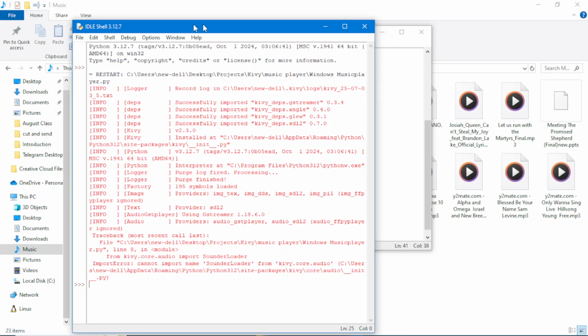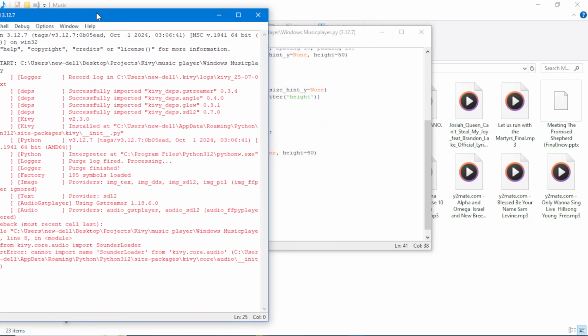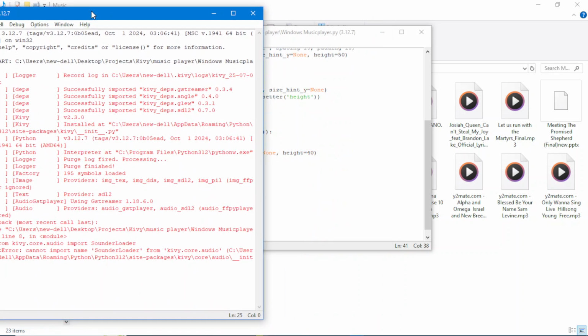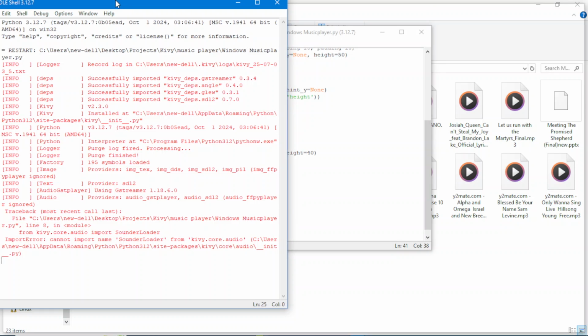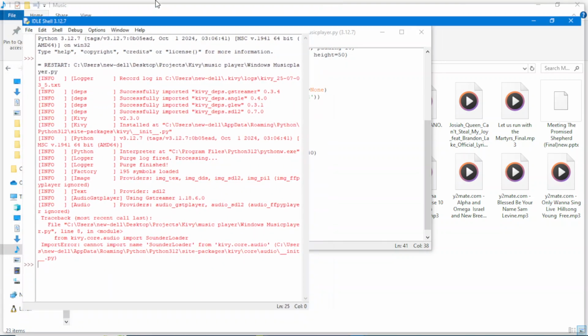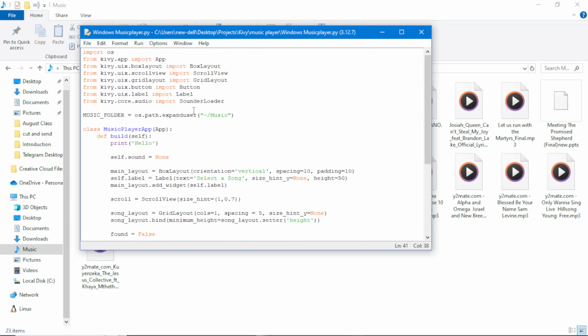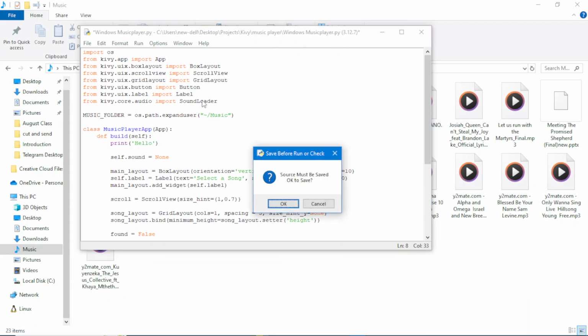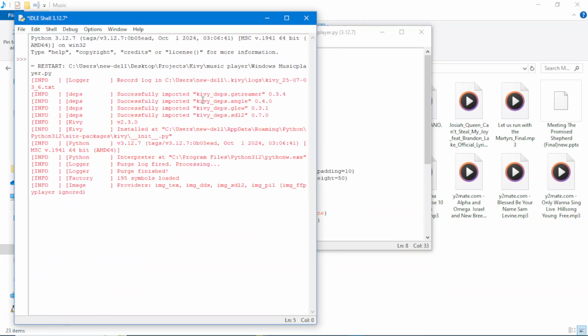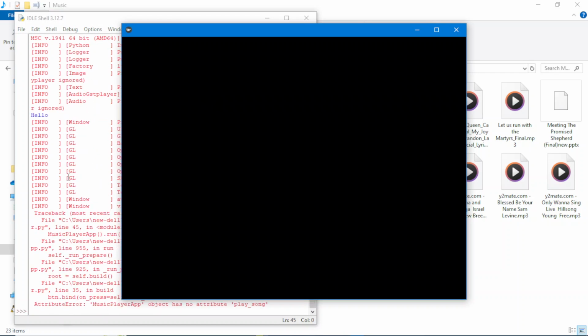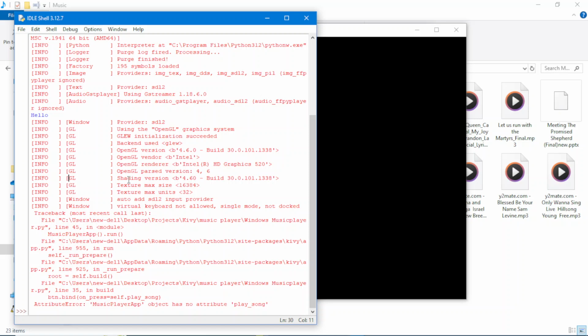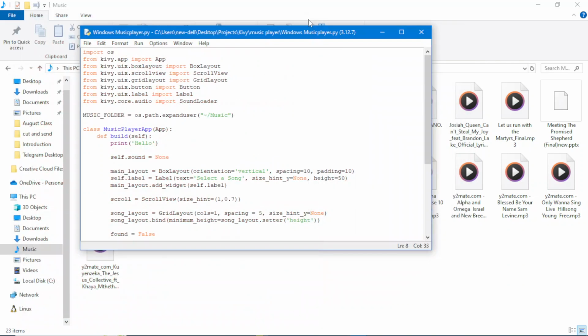Okay, we have an error. Let me see. Sound loader. Which line is that? Okay. I think I've really been messing up the grammar a lot. It's not sound loader, it's sound loader. Sorry for that. Okay, what else did I mistype now? Oh yes, gotta love this.